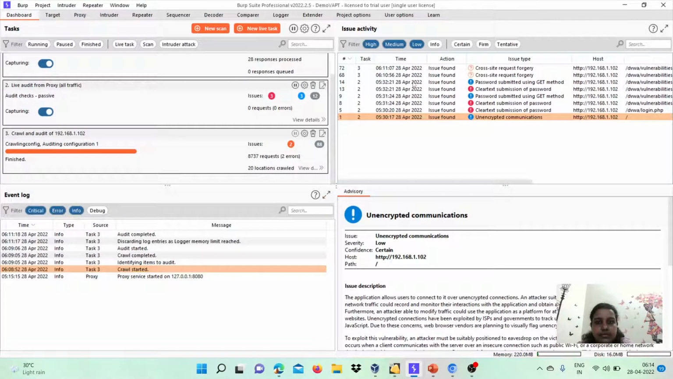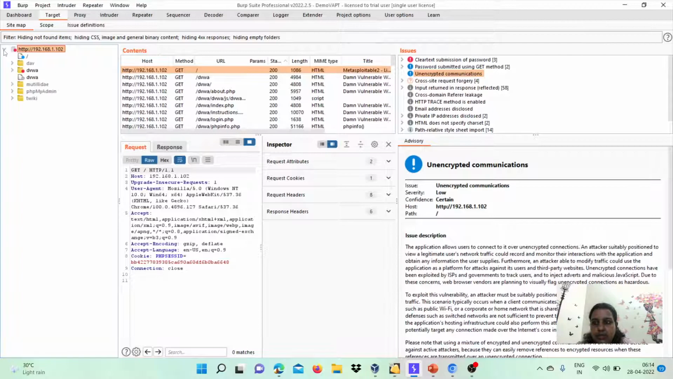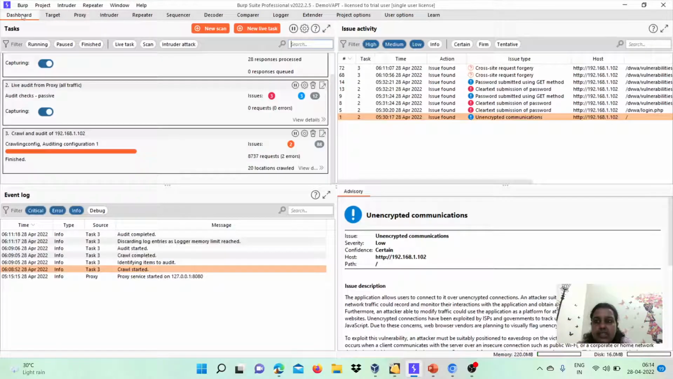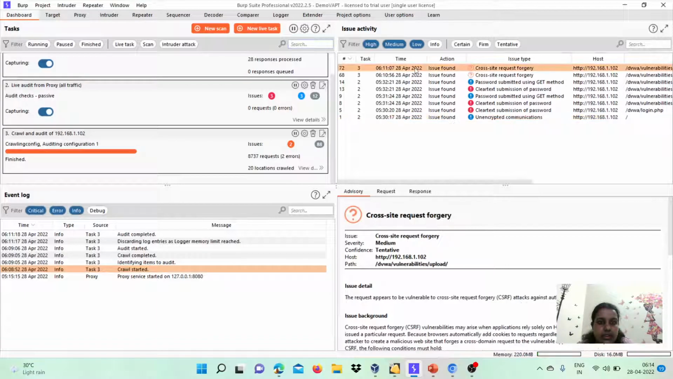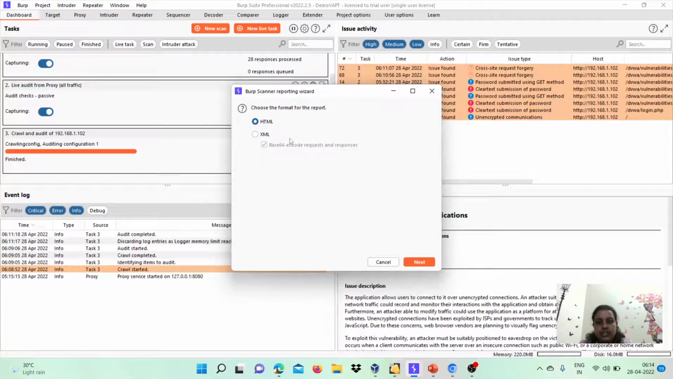Okay, as the scan progresses, we are defining the target scope. We can see the site map is also getting developed here. Okay, we'll come back to the dashboard and generate a report. So I'm selecting all these issues, and now generate the scan report for the selected issues. I can generate the scan report as an HTML file.